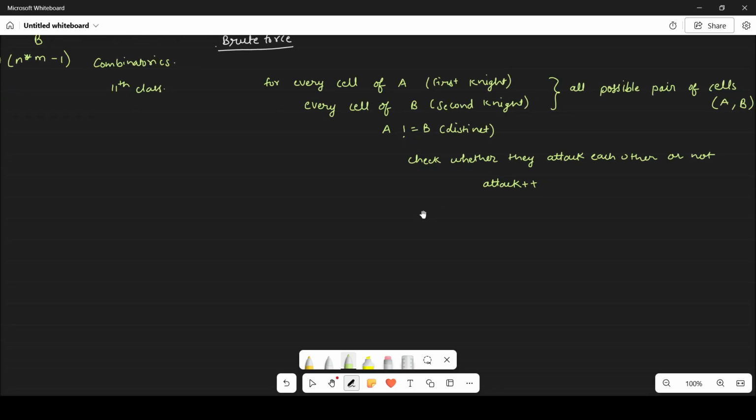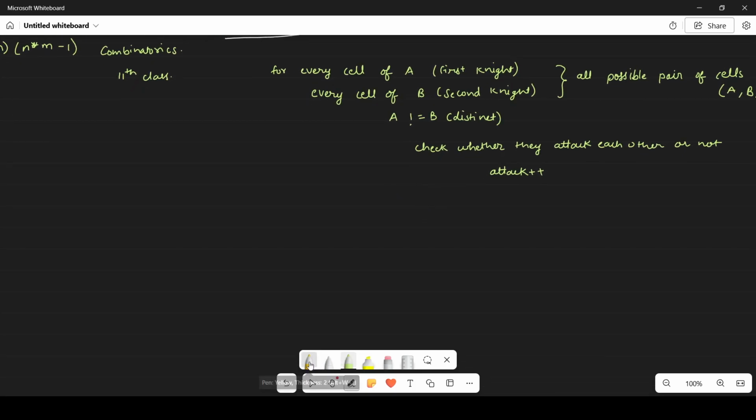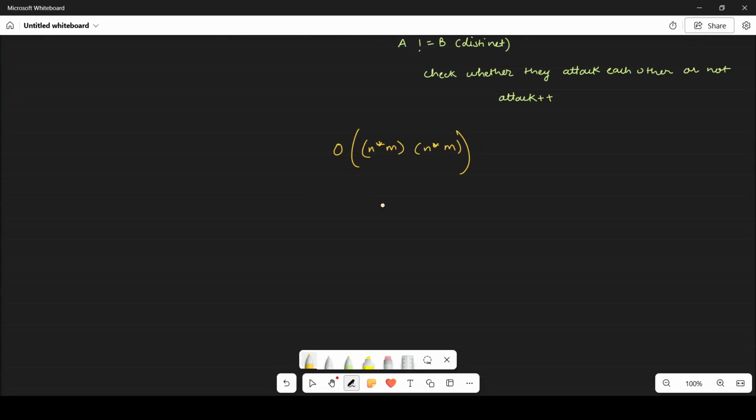So let's discuss its time complexity. What is the time complexity of this approach? If you carefully see, for every cell of A, there are n into m cells, and you traverse every cell of B. So there are also n into m again. So this nested loop will give you n into m into n into m. So this is the complexity for this approach.